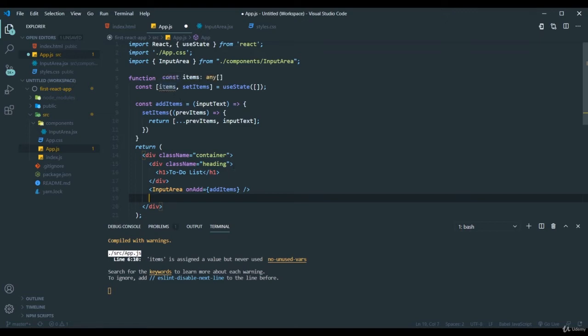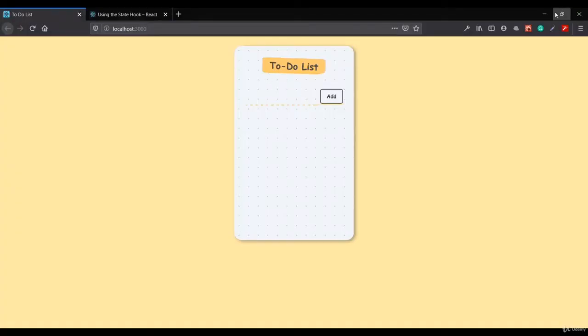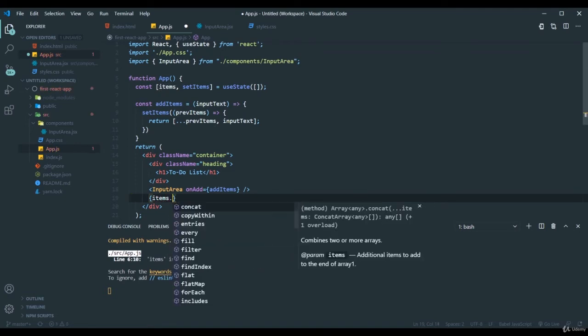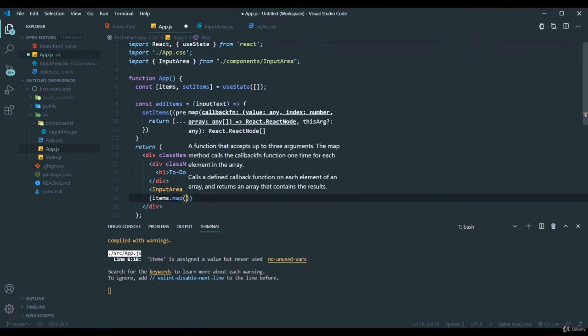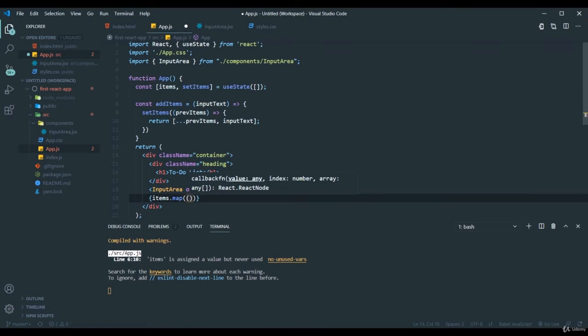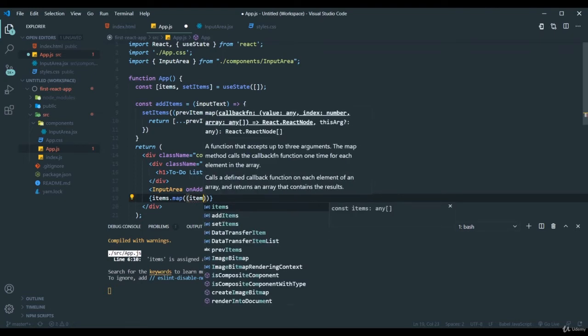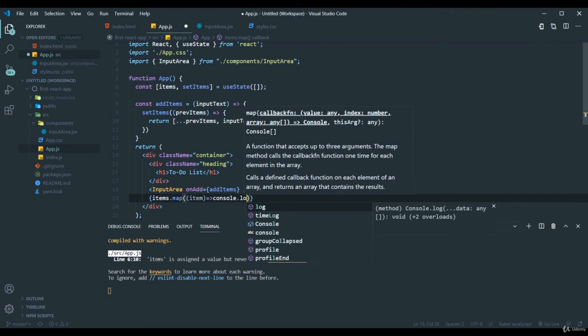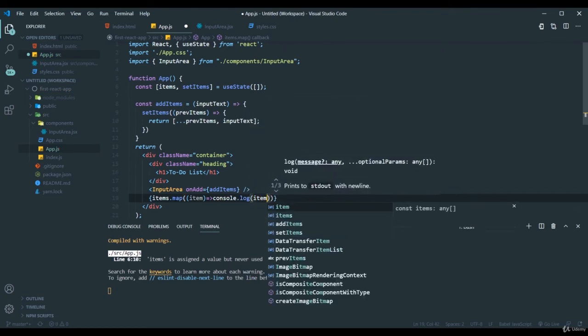Here you can see whenever I add an item in the to-do list, those items will get added in this items array, and if I want to display that, I can get access to it by typing items dot map, and this map function will take another function in which we can get access to each of the array items by typing as items or an item, and I'll just console log it so we can see what values are present there. So console.log item.